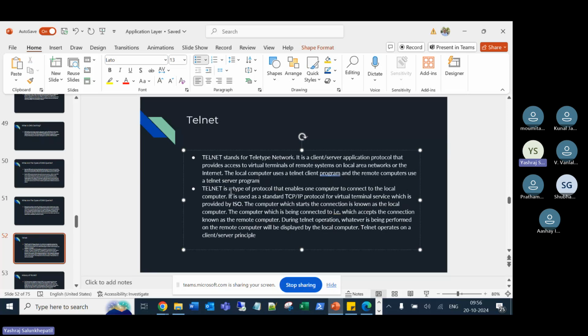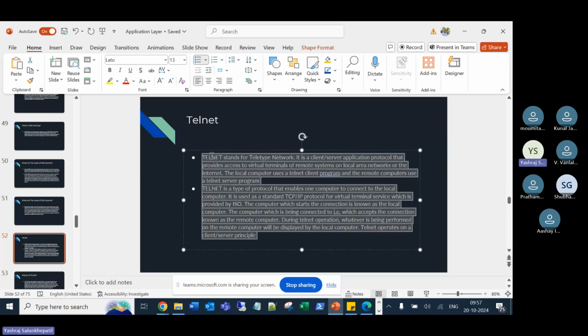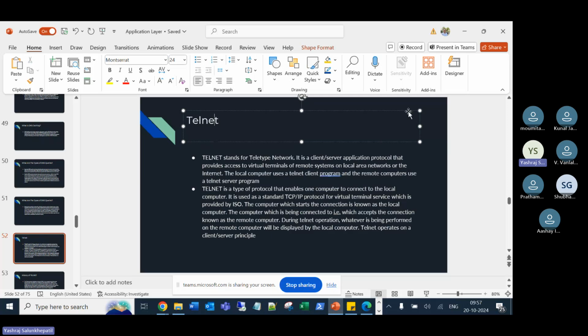Okay, so Telnet is a type of protocol that enables one computer to connect to another computer. It uses the standard TCP/IP protocol for virtual terminal services, which is provided by ISO. The computer which starts the connection is known as the local computer. The computer which is being connected, that is, which accepts the connection, is known as the remote computer. During Telnet operation, whatever is being performed on the remote computer will be displayed by the local computer. Telnet operates on a client server principle. Any doubt on this first slide on Telnet?